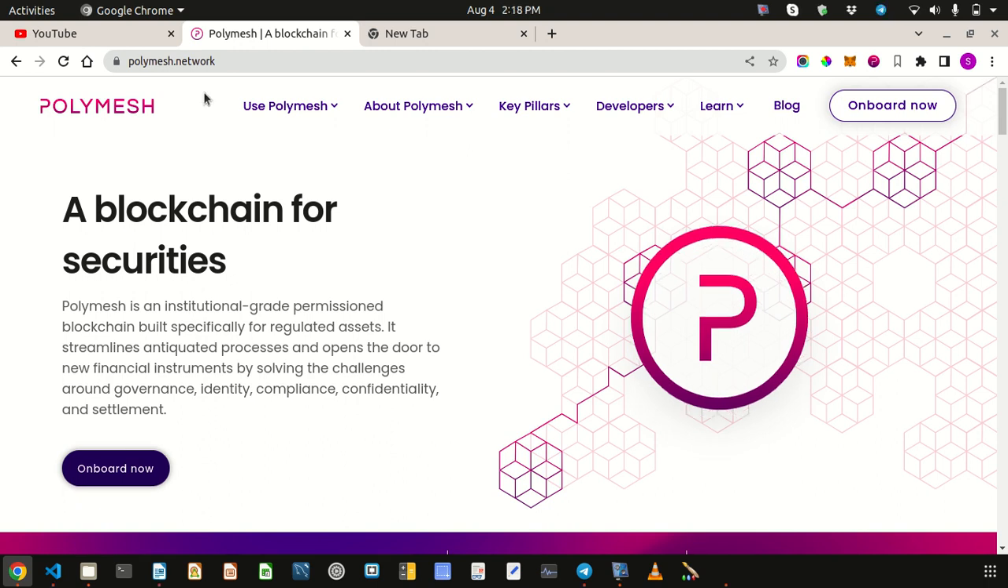So here is the website for this blockchain, polymesh.network, and the opening statement on the main page is: a blockchain for securities. Polymesh is an institutional grade permissioned blockchain built specifically for regulated assets. So we all know what regulated assets or securities are. These are issued by an issuer in a specific jurisdiction that complies with the local laws. They must comply with the local laws, and the issuer has to make sure that the people who are receiving those securities or those regulated assets are legally eligible to receive those securities in a specific jurisdiction.